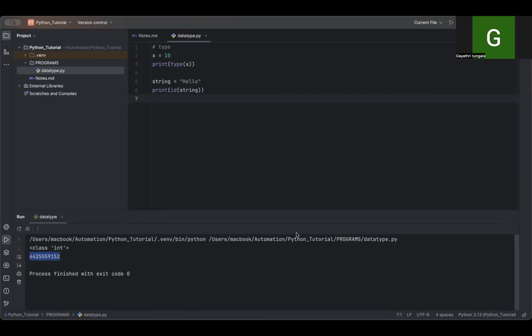You know the use of the print method. Using this print method, you can print the output in the console.